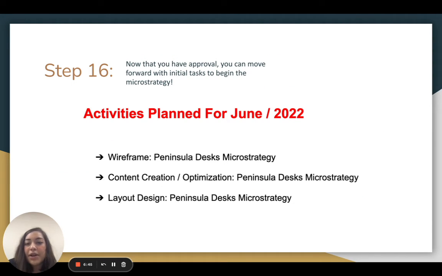Moving on, now that we have approval, we can move forward with our initial tasks to begin the MicroStrategy. Here we have planned for June, for this month, a wireframe for the page, content creation and optimization, as well as a layout design.